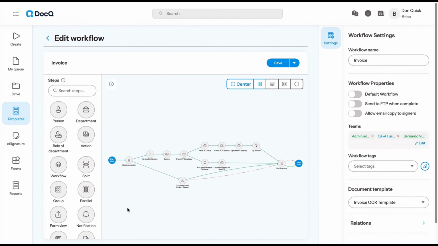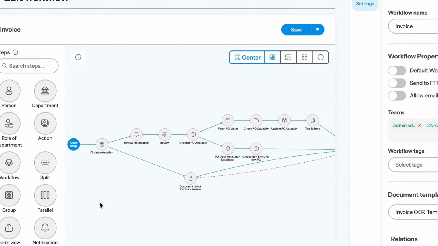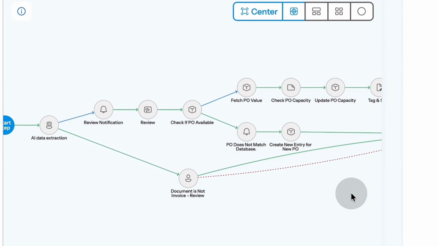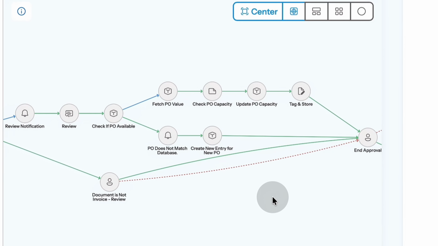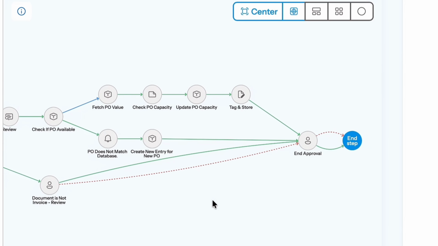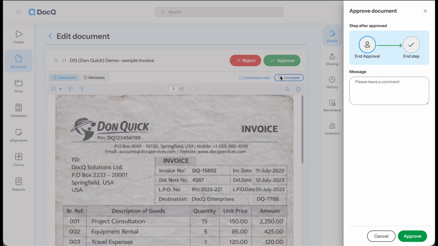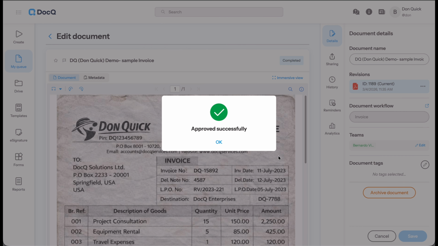If the PO exists, the workflow follows the dynamic path. Fetch PO value, retrieves the current PO balance, check PO capacity, validates whether the invoice can be applied, update PO capacity, adjusts the remaining PO value, and the document then moves to tag and store. After processing, the workflow proceeds to end approval and finally reaches the end step.